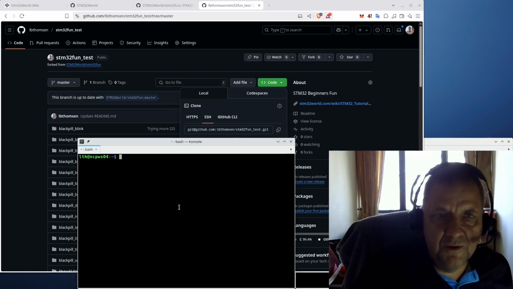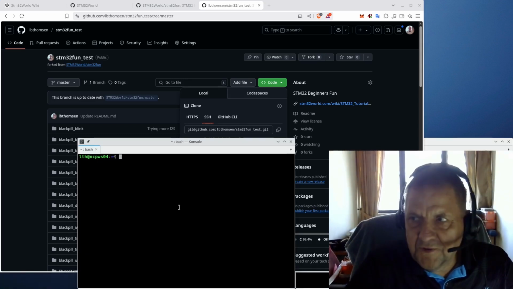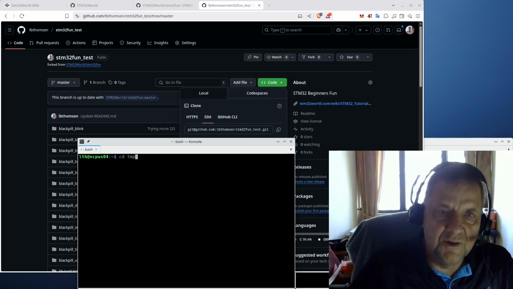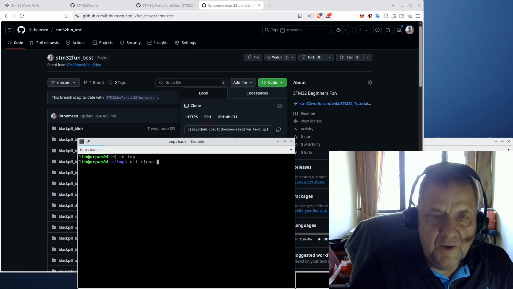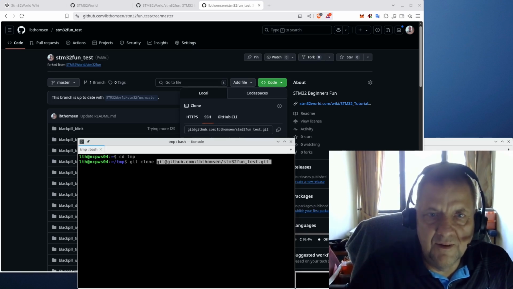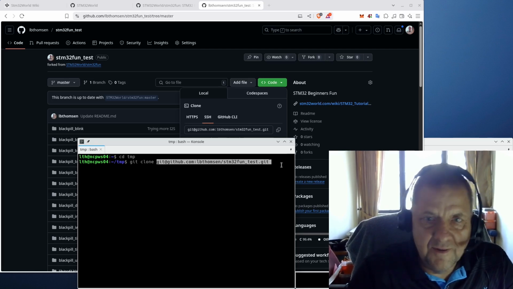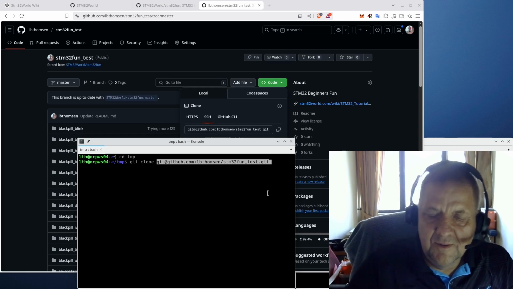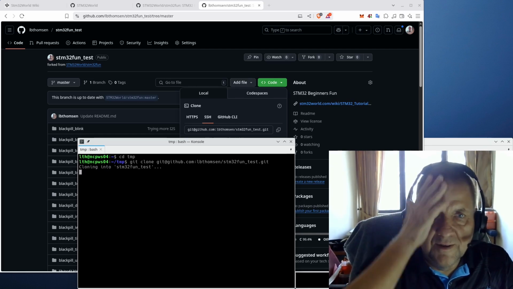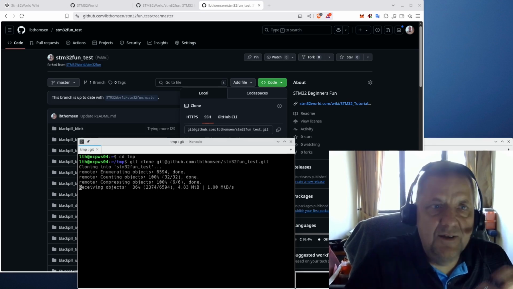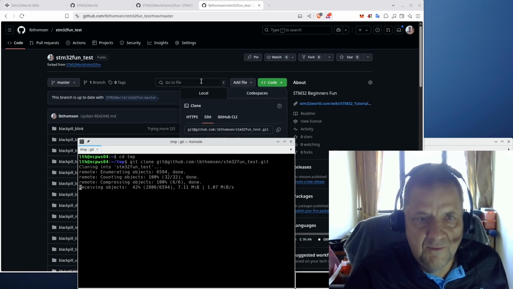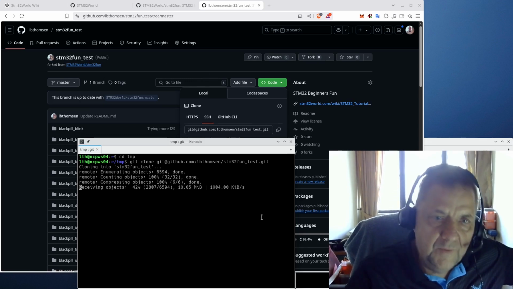So let's go down here, and I'm not going to keep this around, so I'm just going to go into my temp folder, and I'm going to run git clone and then paste that URL that I just copied. So basically git clone and then this URL in this format, and the result of that will be that it is cloning into a folder or subdirectory called STM32 fun_test, because that is the name of the repository that I created.